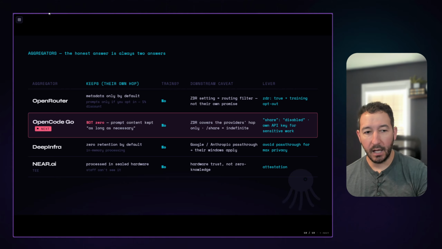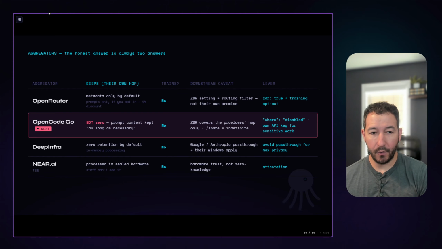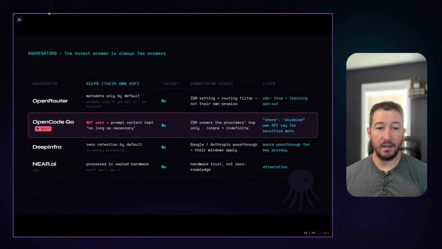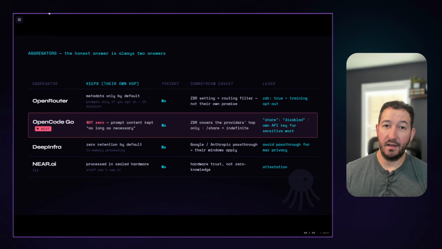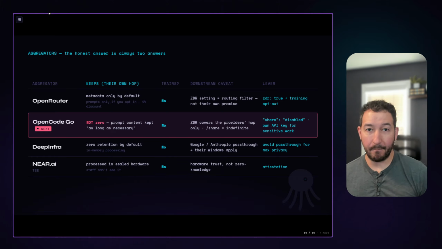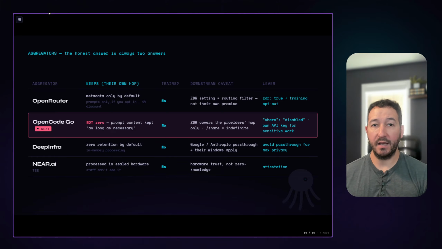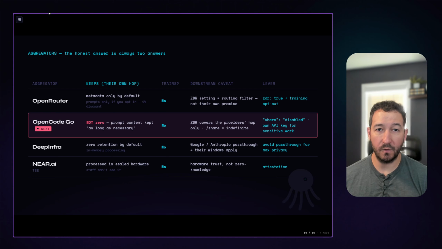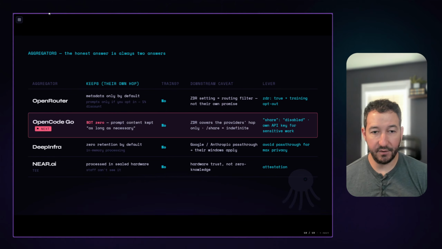And Near AI, it's probably a lesser known provider here. They are providing their own models on their own hardware, and their privacy policy is TEE, or Trusted Execution Environment. I'm going to talk about that a little bit more in a minute. But effectively, that means that everything is kind of hosted in a black box or a dark environment, and so they don't have any access to anything you're sending them anyway. So the data retention is kind of moot because they can't see any of your prompts to begin with.